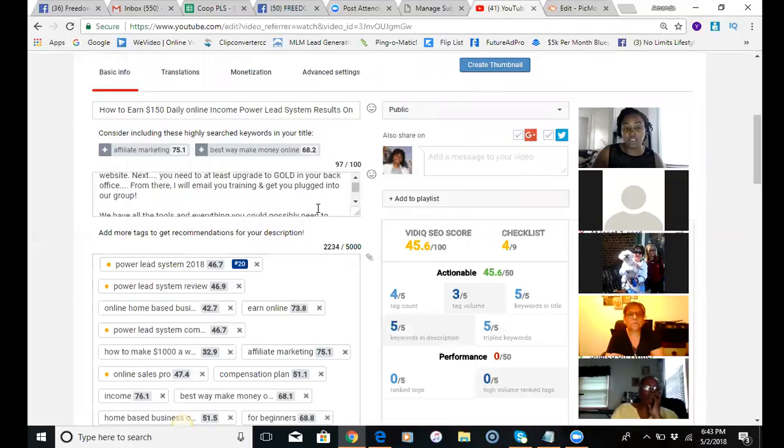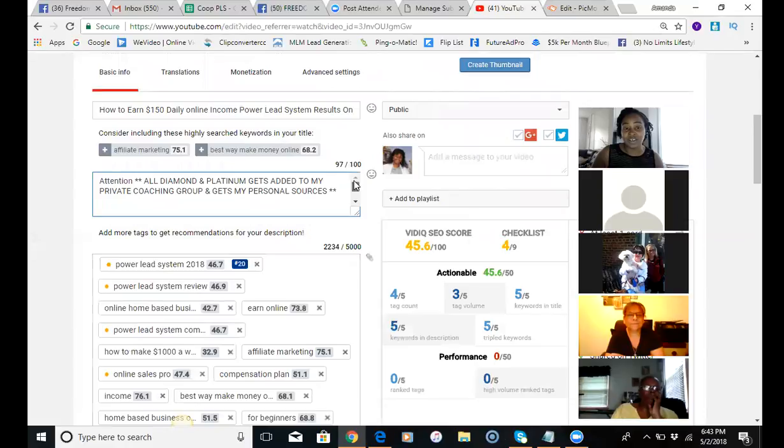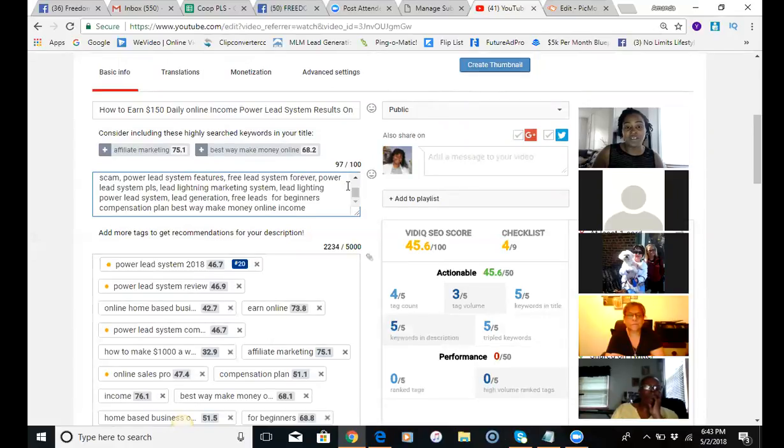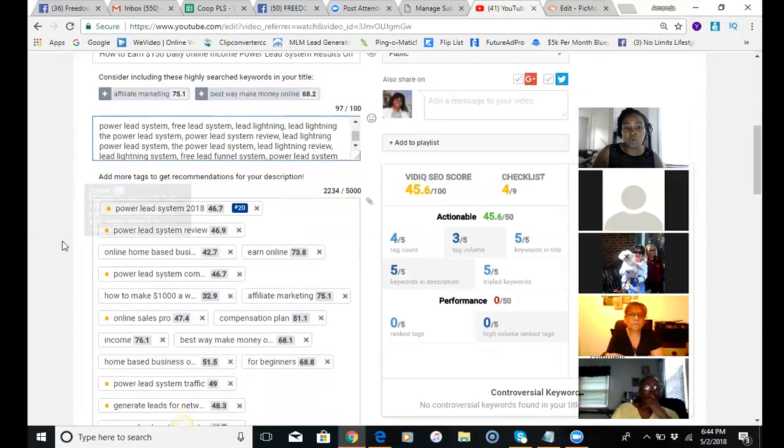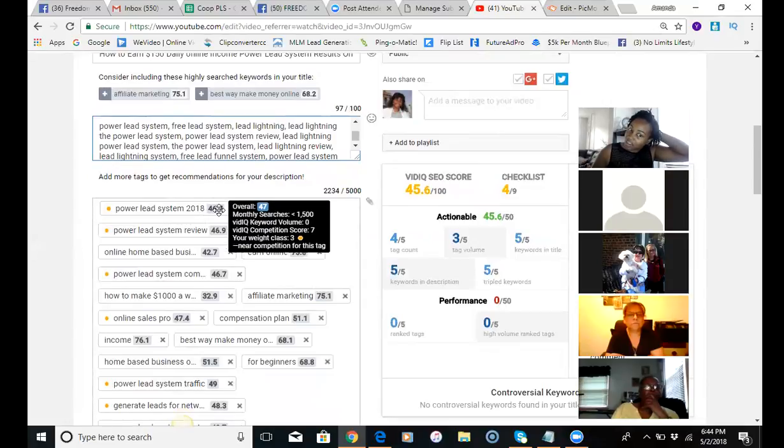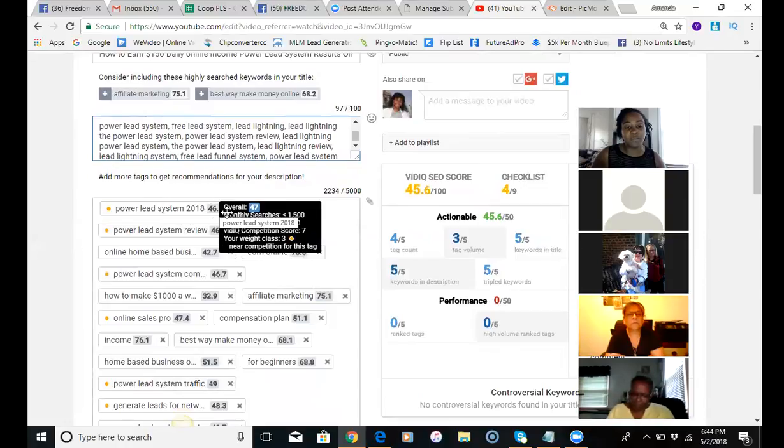And all you're going to do is copy and paste the same exact description every time. And then what I do is I put my tags at the bottom of my description. So your tags should be at the bottom of your description, and then they should also be in your tag area. If I click on here, vidIQ shows me how many people on a monthly basis search this keyword. And right here, it has under 1,500.